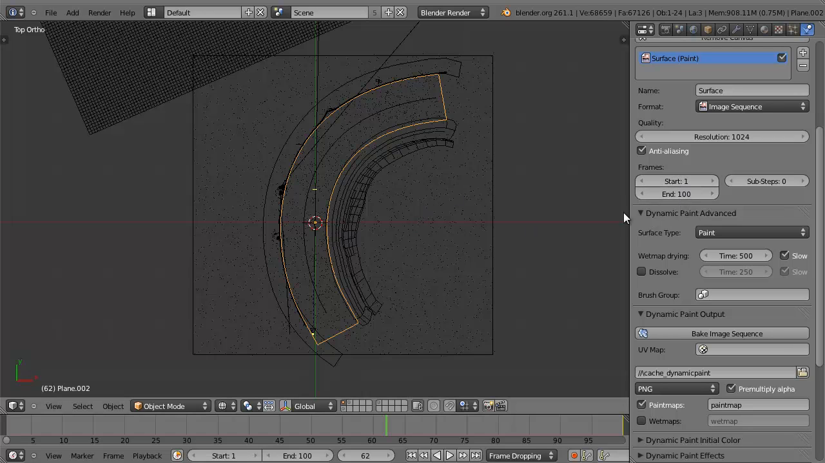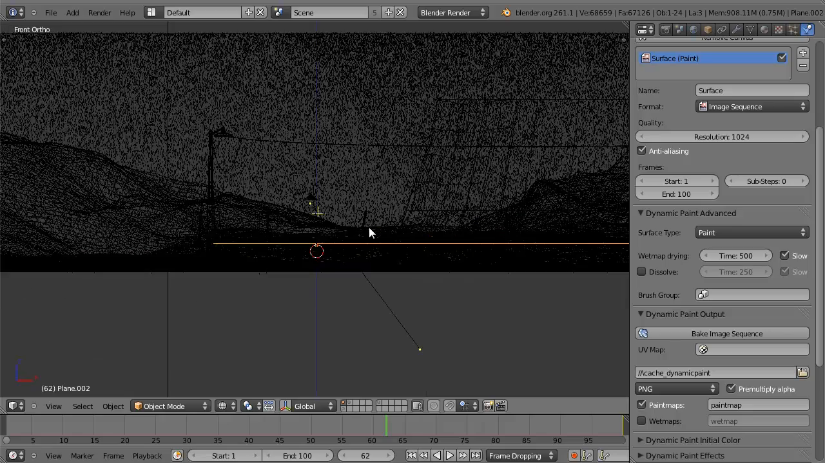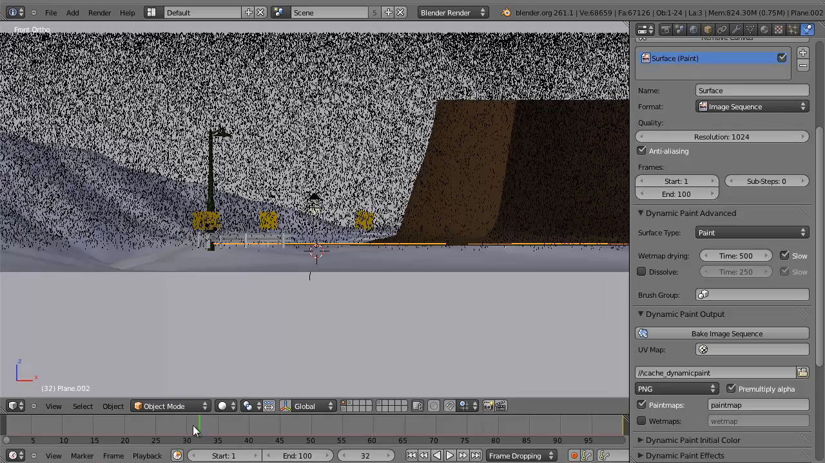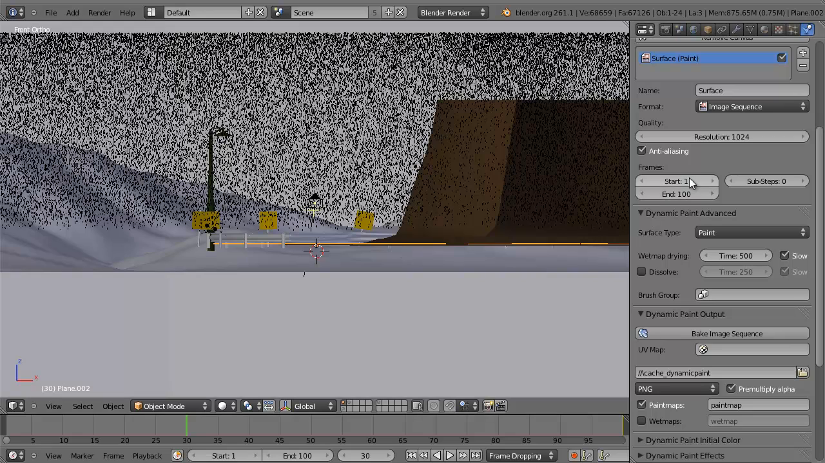appropriate for the scene. Now you might think 1 and 100 is good because we've got 100 frames in our scene. However, we don't actually need the first 32 frames, I think it is. Let's go back, 30. Okay, yeah, we can make it start at frame 30.